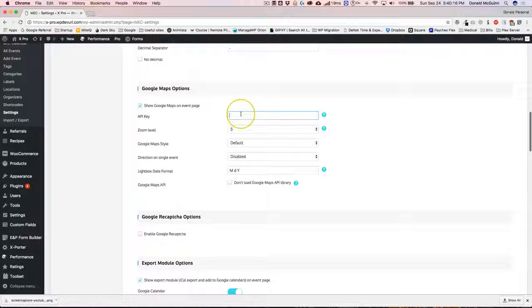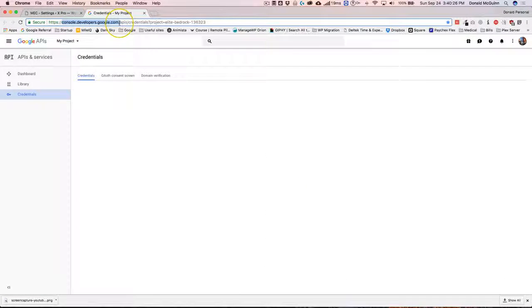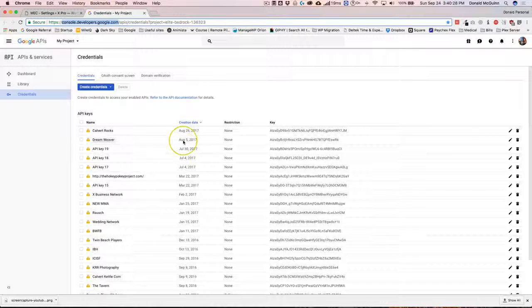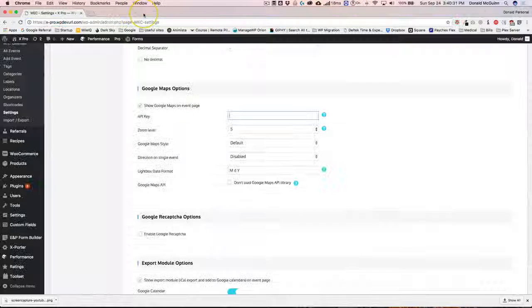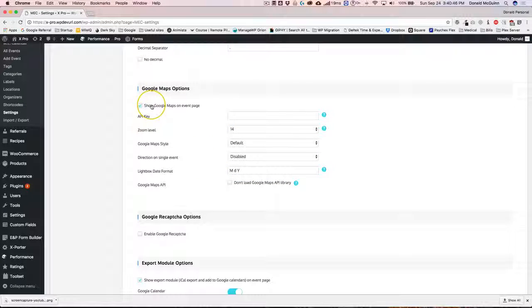Google Maps, paste your API key here, and you can get that from console.developers.google.com. I have a bunch of API keys. So go ahead, generate one for your Google Maps, paste it in here, and then I would adjust your zoom level somewhere closer to the 14 through 17 range, and that's kind of a street view. You can also disable it so that it doesn't show the Google Maps of the location of the event on the single events page.